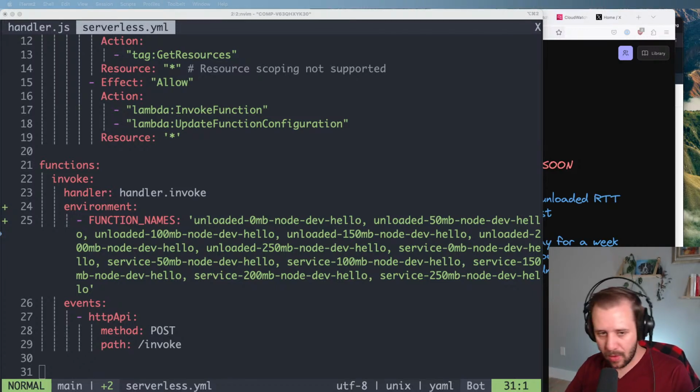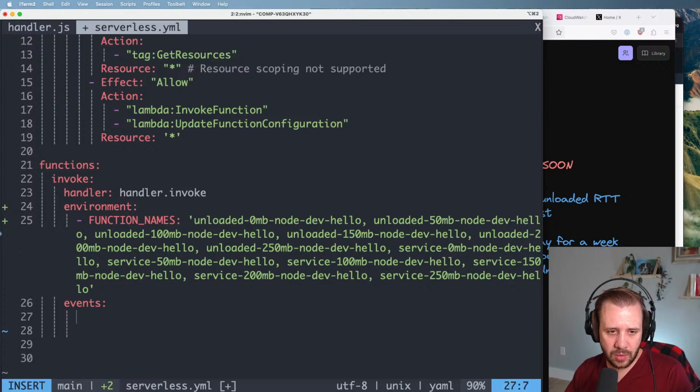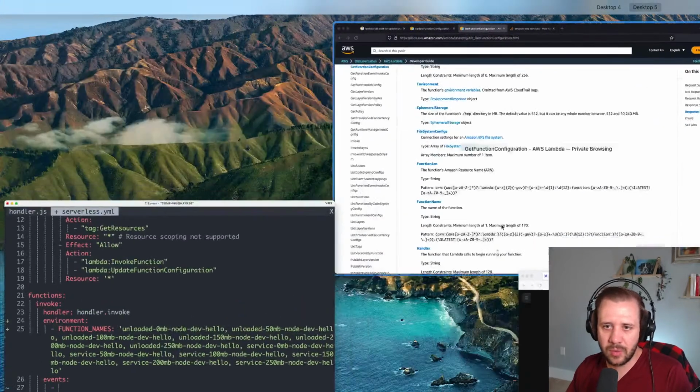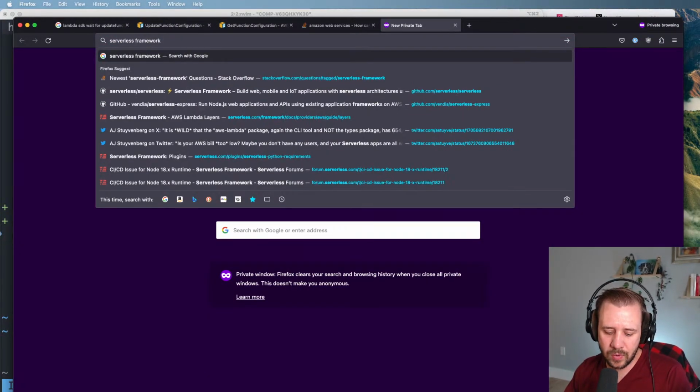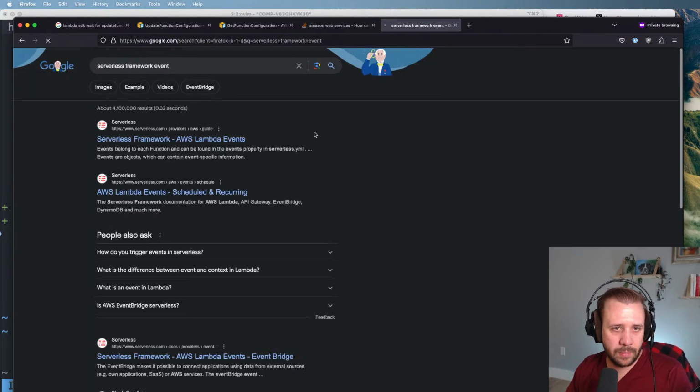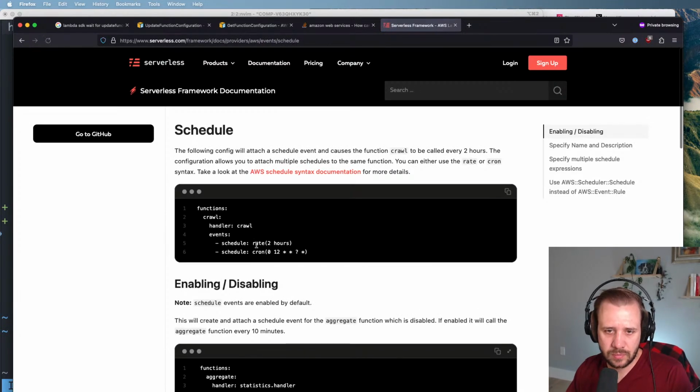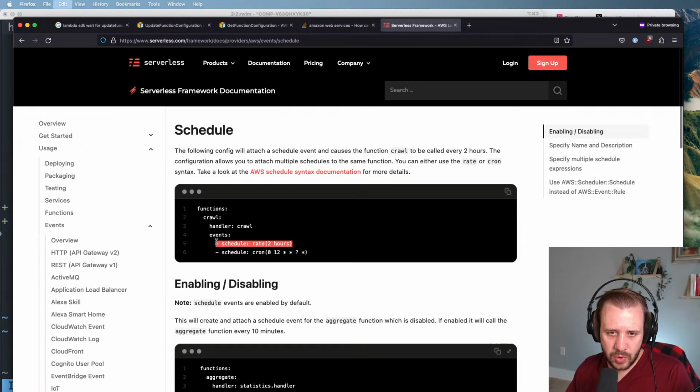That'll work. So we don't need this HTTP event anymore. What is it? It's event, or is it cron? What the hell is it? Serverless framework. Schedule. Oh, it's scheduled. Duh. Should we do this just once a minute?